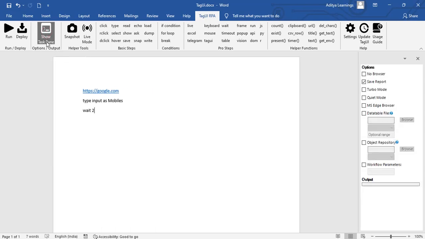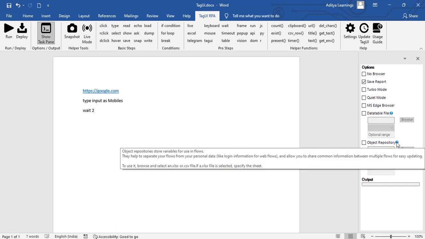If you click on it like a toggle button, it will show these options where you can select no browser, or you can save the report of whatever execution is running. There is also turbo mode, quiet mode, and MS Edge browser, if you are using MS Edge. If you are using an Excel or CSV file, we can mention the data table file, the workflow parameters and the object repository. If you hover here, you can see the complete description of what that particular field does. The object repository stores the variables for use in the flows.